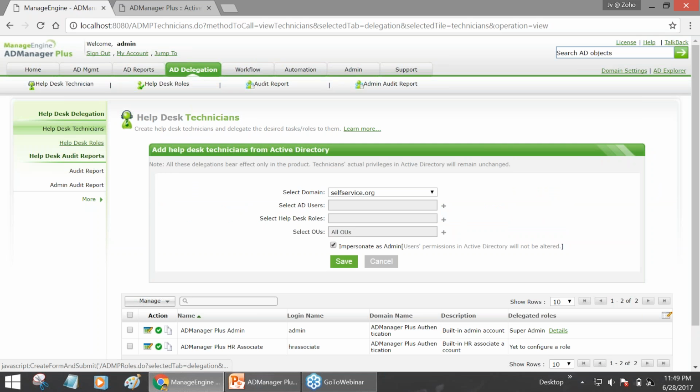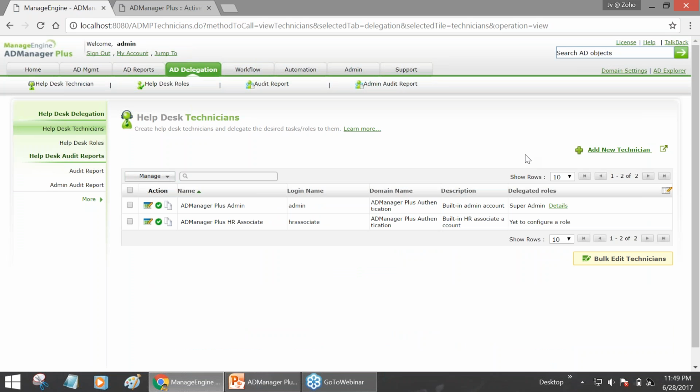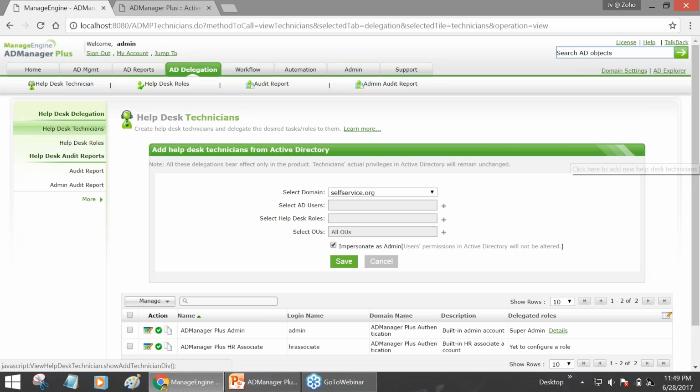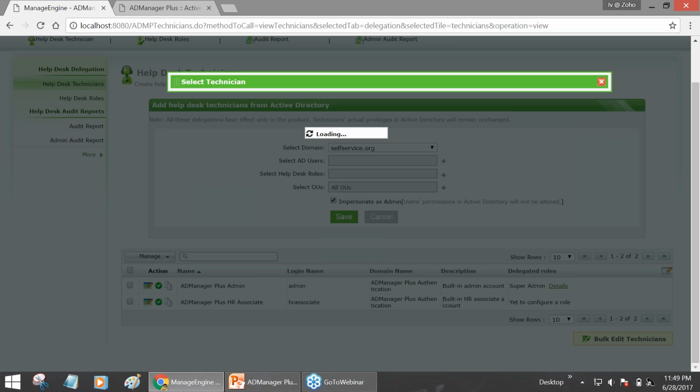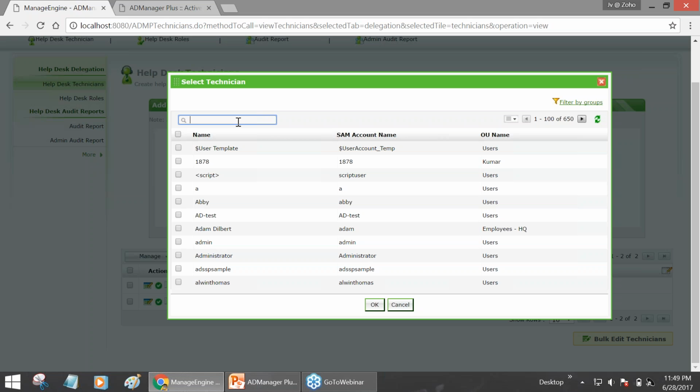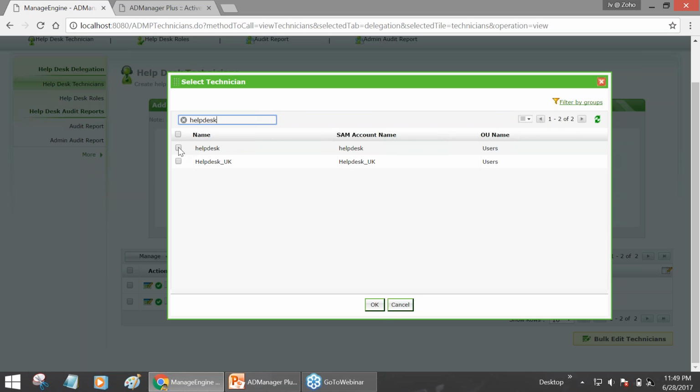AD delegation. Once you're done with help desk role creation, you get into help desk technicians right here and hit add new technician. This is where you select the technician to whom you want to assign the role. Selecting the technician. So I'm going to look up my help desk technician, searching in progress, and I have my help desk there. This is my help desk technician.